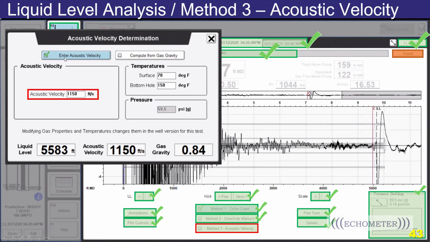So again, coming back to the software, clicking on method 3, you will have this window where you have two options. One, enter the acoustic velocity. And if you want to enter that, it's probably because you know this well very well and you are familiar with the acoustic velocity in that well from previous shots.